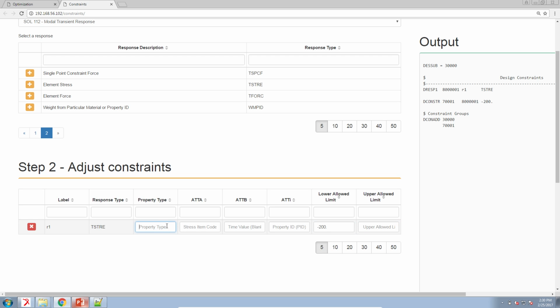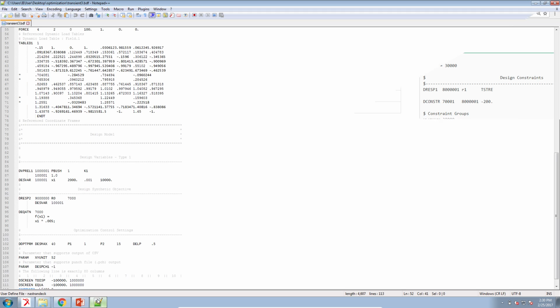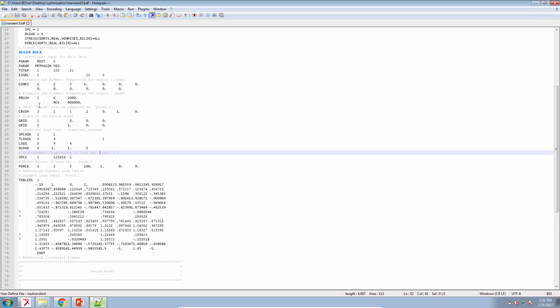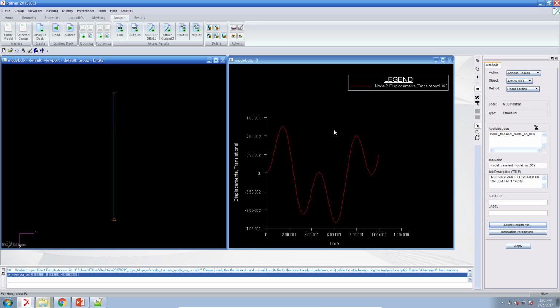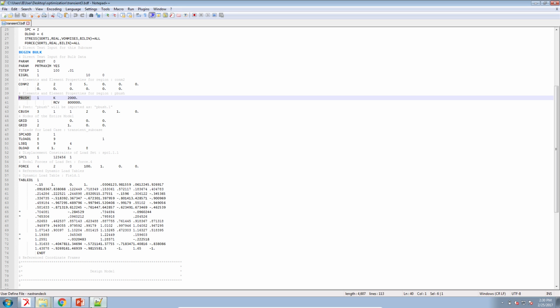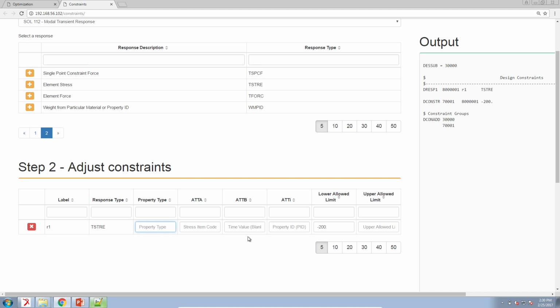we are working with a property type known as PBUSH. And you can tell this by looking inside of your BDF file or using your PBUSH processor to display the property type and ID. Here, the spring has a property type of PBUSH, and the ID is 1. And here, property ID, the placeholder, tells me to type in a value, 1.